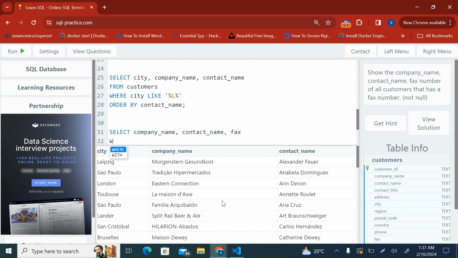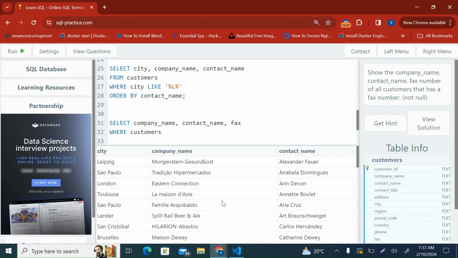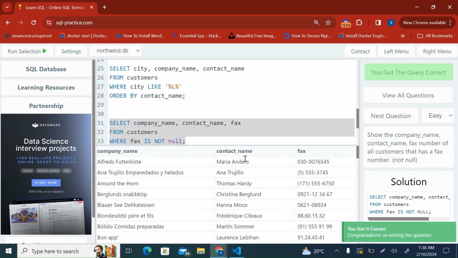Okay. So whatever you're using here, we're using customers. No, not where. Please make sure you correct that. That should be from. And then we have where fax is not null. Let's see if this works. But it should work. Yeah.